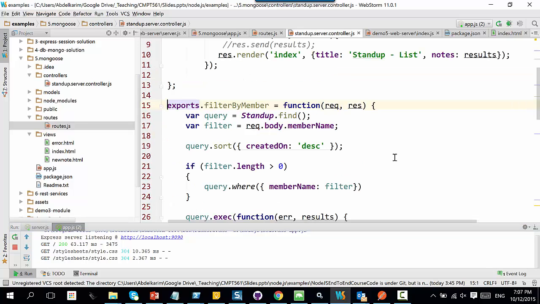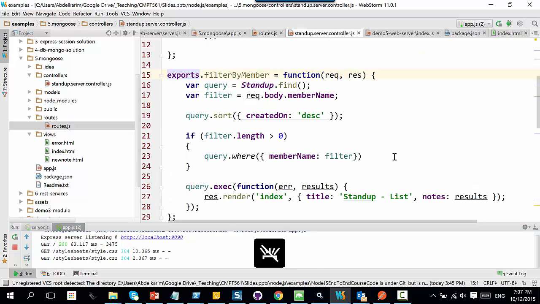So let's see how this is implemented. Again, very similar. It creates a query, and it goes to the body of the request, and one of the elements in the body will be the member name. This is how you access the parameters that are posted to the form. Magically, Node.js is using a parser that will parse the request and convert whatever is coming into a JSON object.